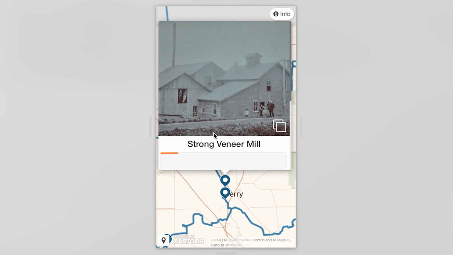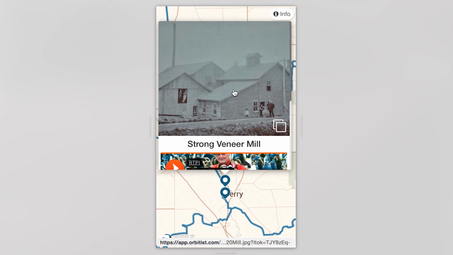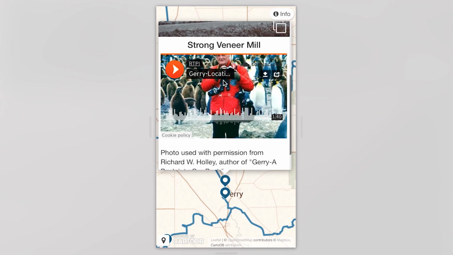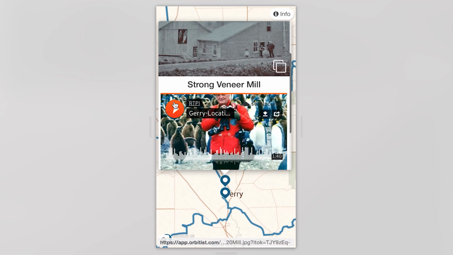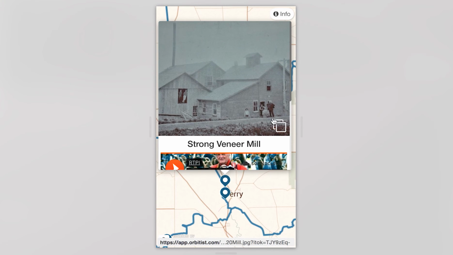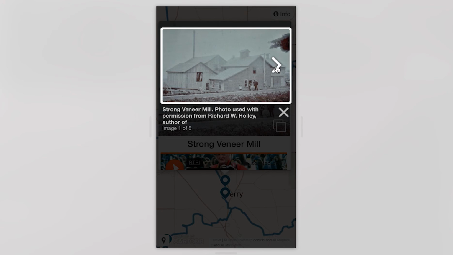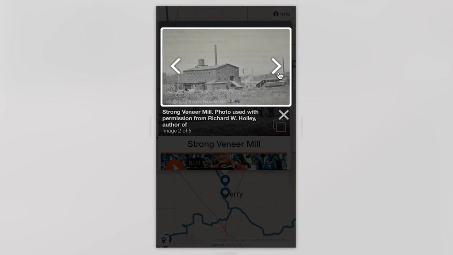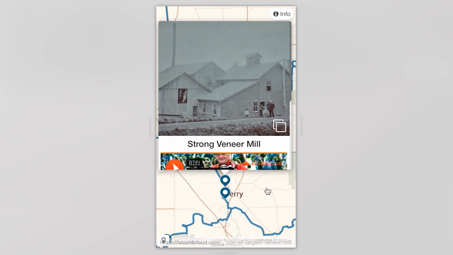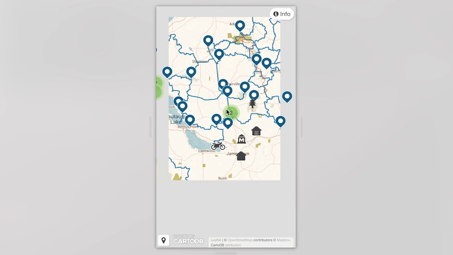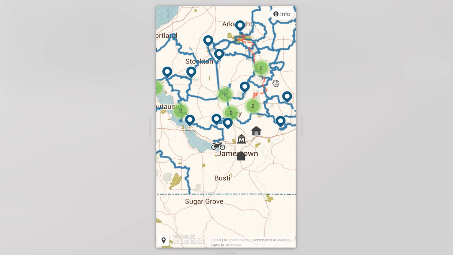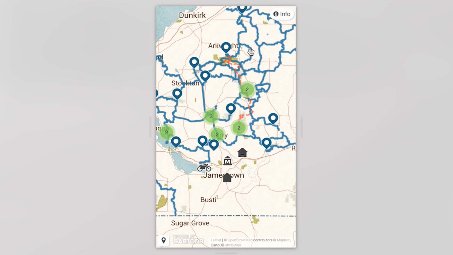If we tap on a point, we're going to see a variety of multimedia. We've got images. We've got an audio story here, a little bit of text. And if we click on the audio, we'll listen to that story. If we click on these images, we can see there's a slideshow of images with a little bit of information, which is really cool. In this map's case, we've included some trail data, so you can see all of the trails in Chautauqua County, the snowmobile trails. And we have some hiking trails as well.